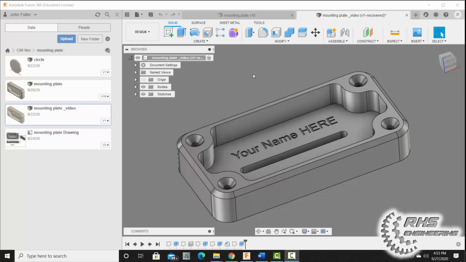Hey everyone, welcome back. In our last video, we learned how to design or model the part seen here. In this video, we're going to learn how to manufacture it using CAM software. So whenever you're ready, let's go ahead and get started.